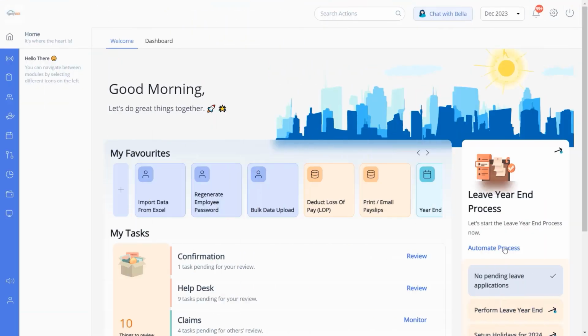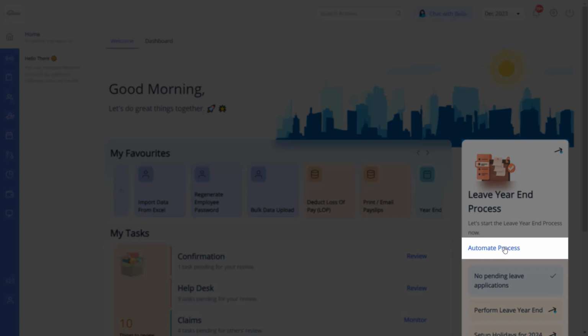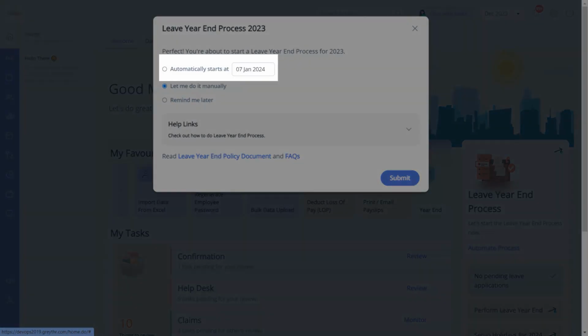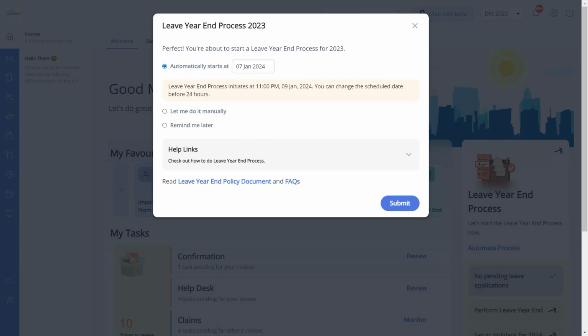Now let's take a look at how you can automate the leave year-end process on greytHR. You can always click here on the Automate Process button to make changes at your convenience. By default, the automatic leave year-end is set up in your account, which is the 7th of January. From the banner, you need to select the first option to continue with the automatic leave year-end process. Here, you can provide a convenient date, if required, and now click on Submit.